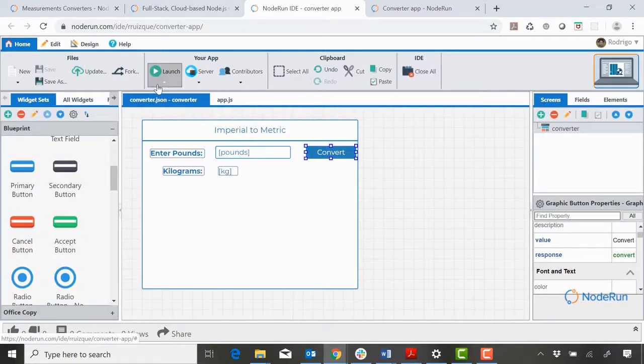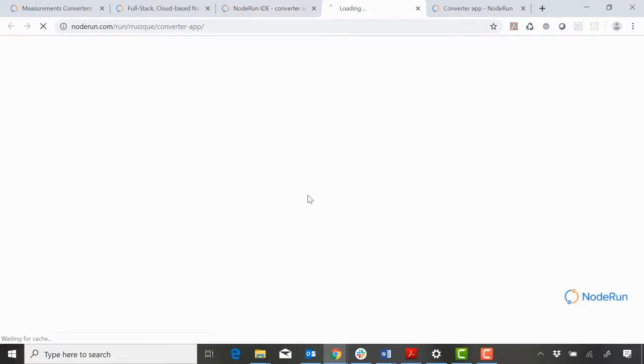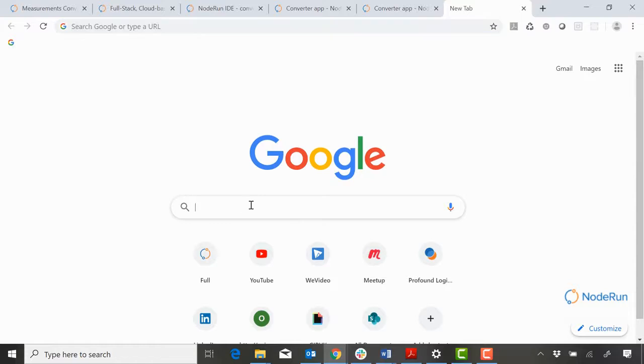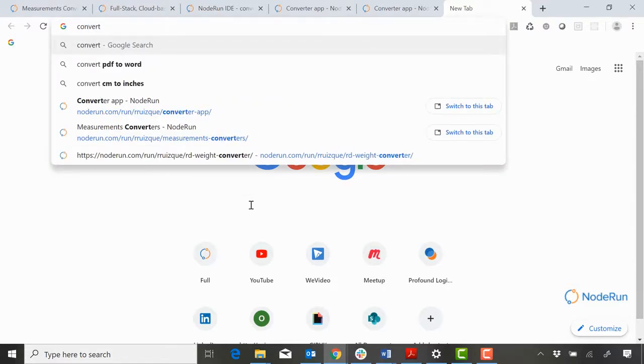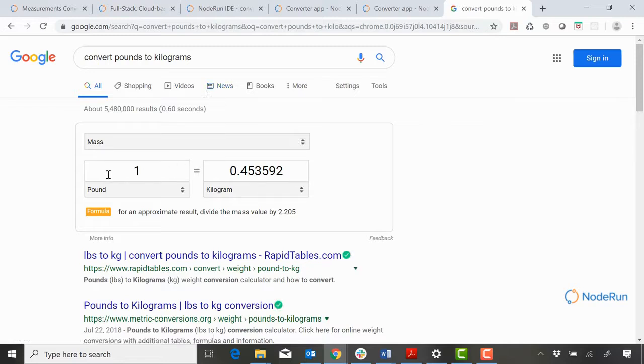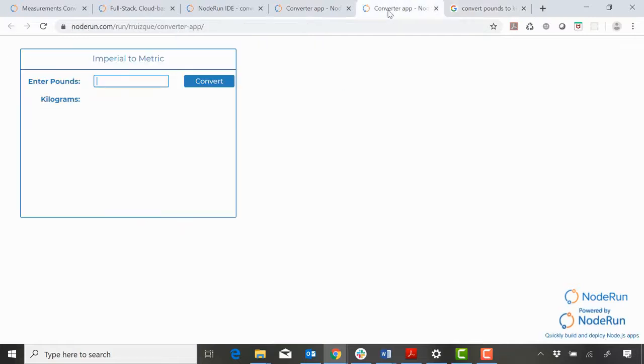And so if we launch the application and we put 1 pound, let's see, this is correct. If we go to Google, for example, and convert pounds to kilograms, 1 pound is 0.45 and change, which is what our application is returning. So this part is correct.